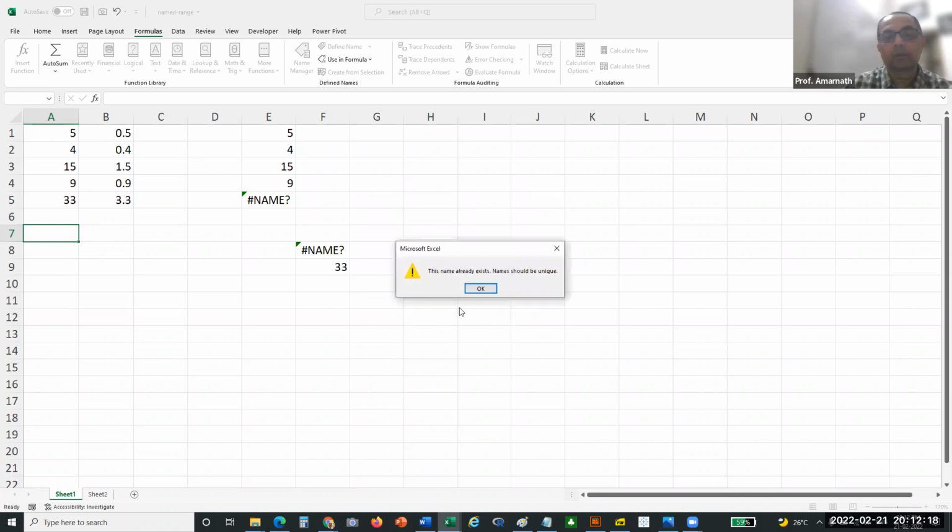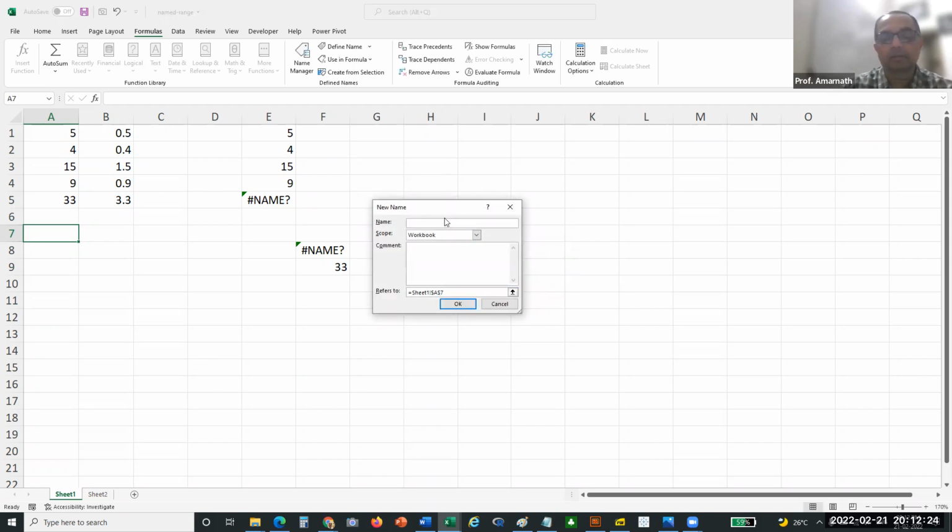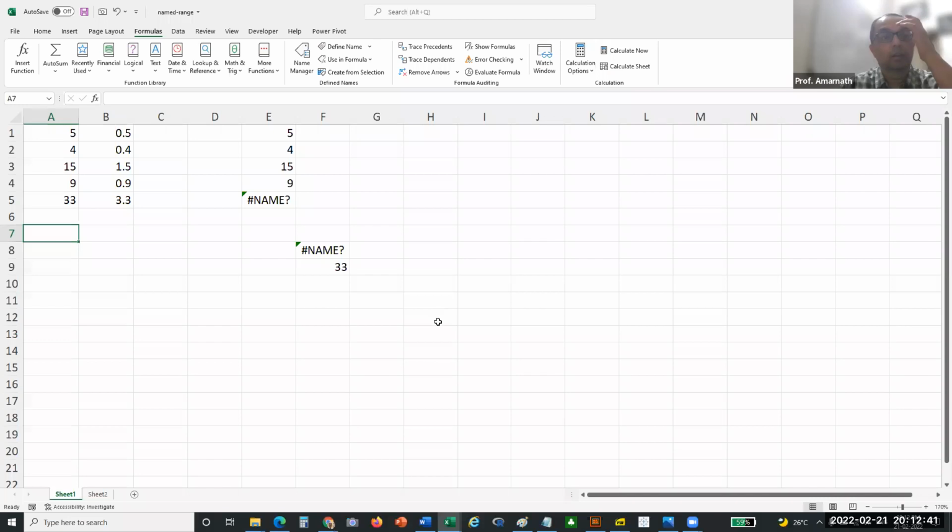Oh, name already exists. There's some other, so tax rate 2. I will take this as 0.2. Yes. This will not be seen, but when I try to use it, let's see what kind of example it follows.